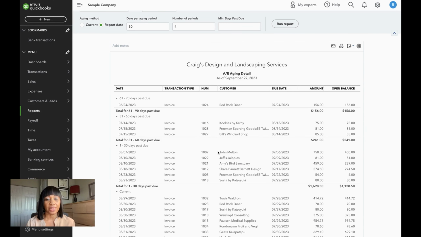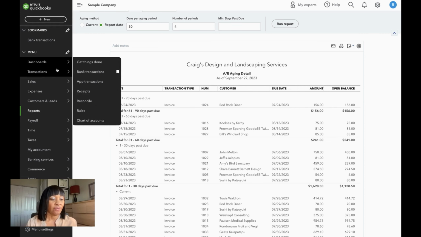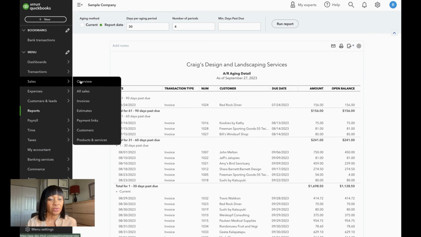So what if I'm seeing that, okay, listen, these people owe me money. It was due back in July. What am I going to do about it? Let me send them a reminder. And that's super easy to do too. If you just want to go back to sales, and I'm going to go to invoice. All right.